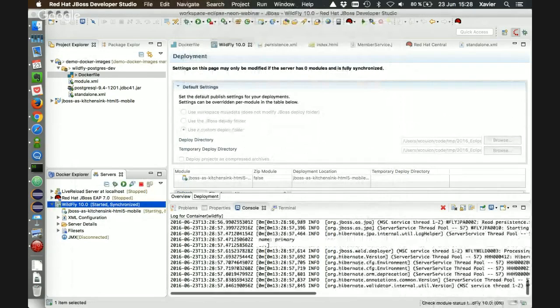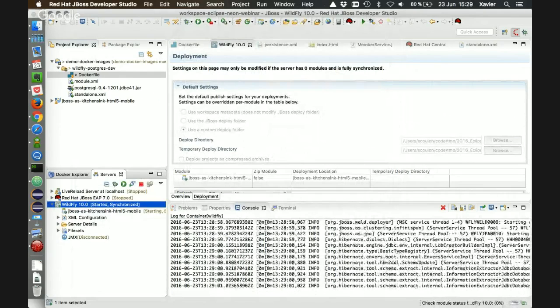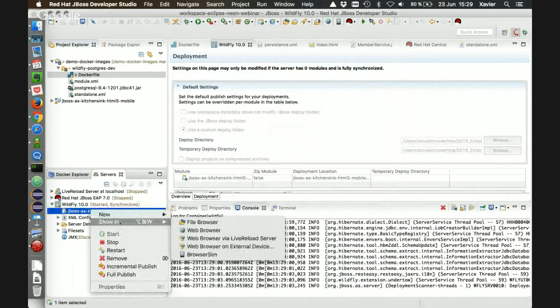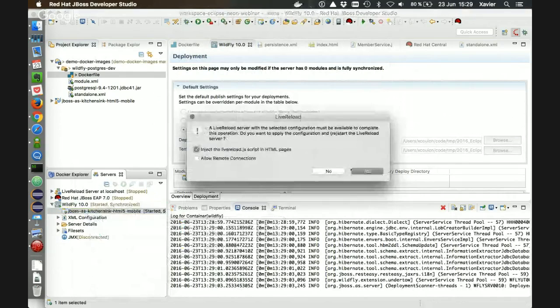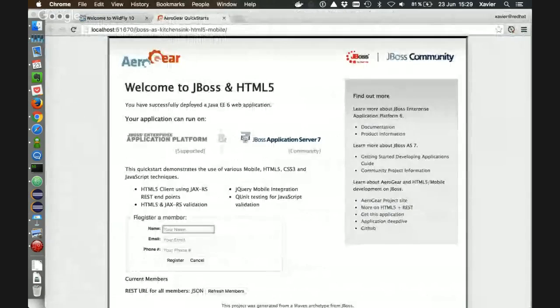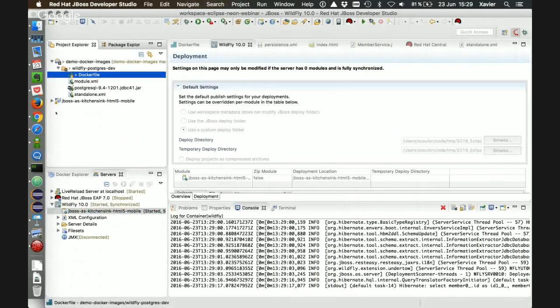And as you can see, my application is being deployed by the Wildfly container while it has been published on a directory on my host. So I can go here and show it with live reload server, for example. So I'm going to start my live reload server. And okay, I have my application. Since we have support for live reload server, even if my application is running inside a Docker container, I can come here to my application.